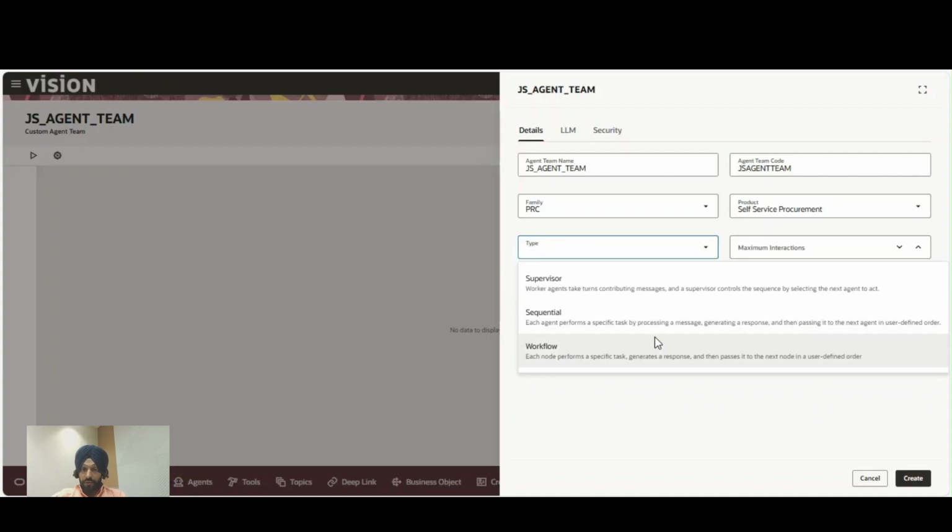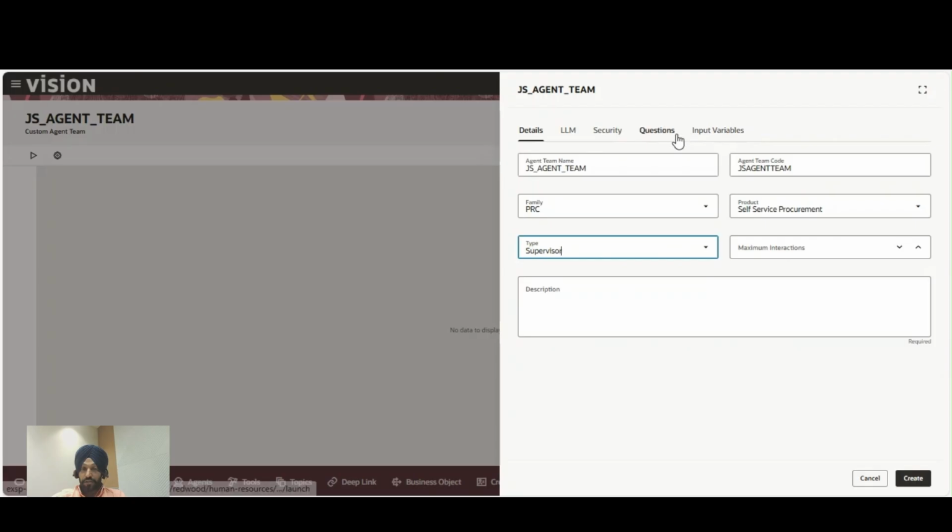I'll click on workflow and you see the options change. If I click on supervisor, you'll have only these five options. If I click on sequential, then your options remain the same, right? And if I click on workflow, then you see there are multiple options.